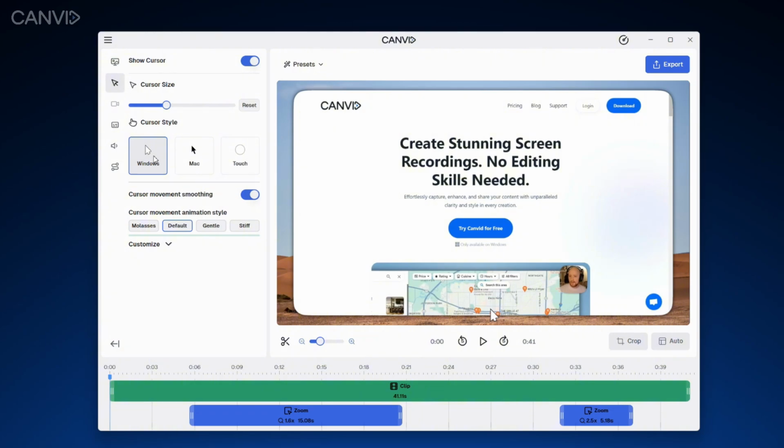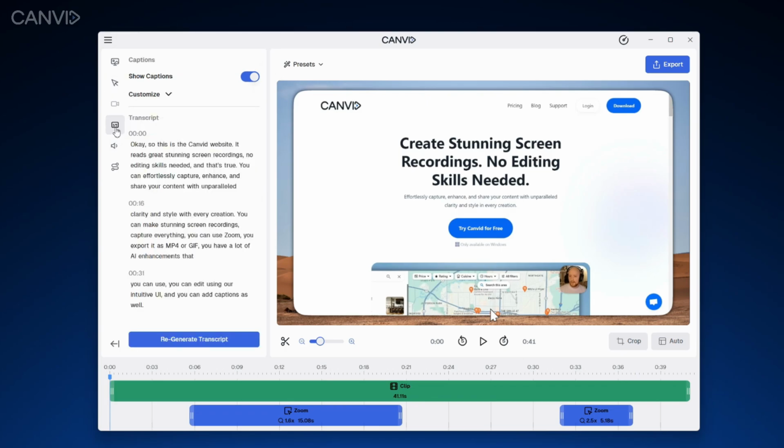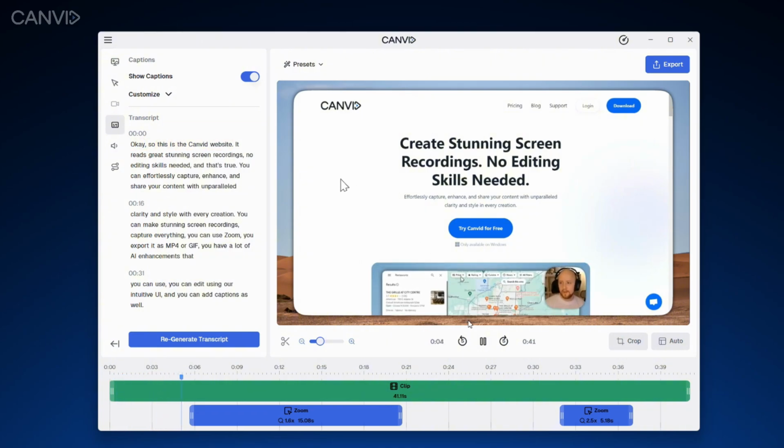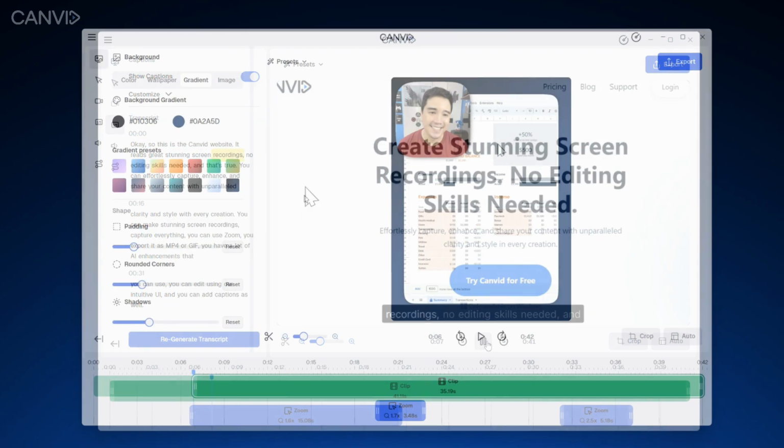Also, let me introduce to you a couple of AI-powered features you will definitely love. Here we can automatically generate a transcript, which comes in handy when you're making instructional videos, tutorials, demos, and a lot more. So for this video, I have already done that, and CANVID did an amazing job, as you can see. And it's not just any ordinary captions. It comes with dynamic text highlighting. Cool, right?